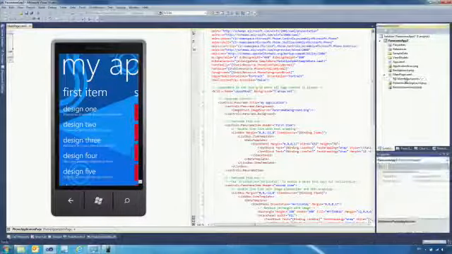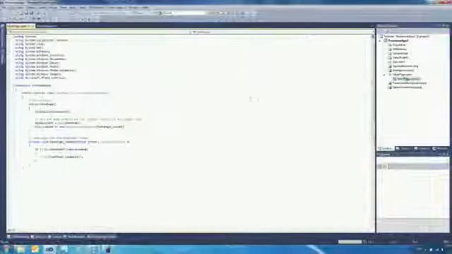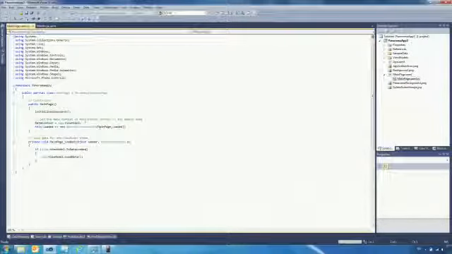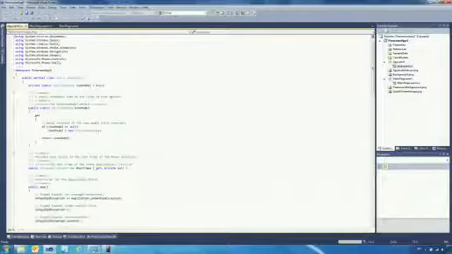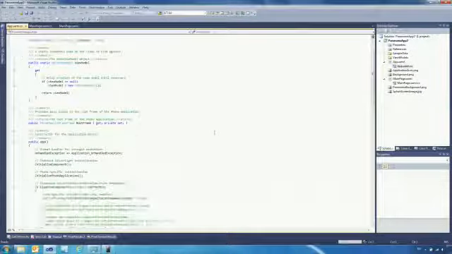While the emulator is booting, I'm going to show you the main page code-behind file. As you can see, it's very, very simple. This is the code-behind file in C# for my main page, the page that opens first on the application screen. And it also makes sense to take a look at the app.xaml.cs, which is the code-behind file for the application itself.